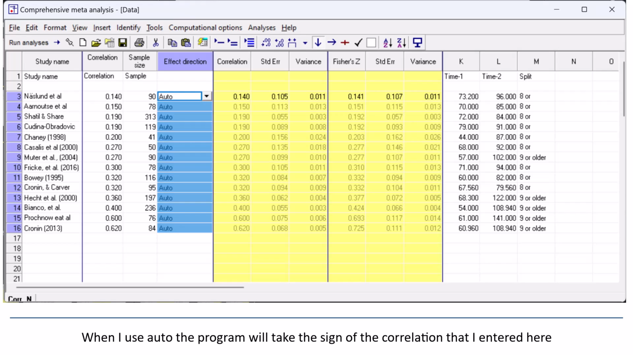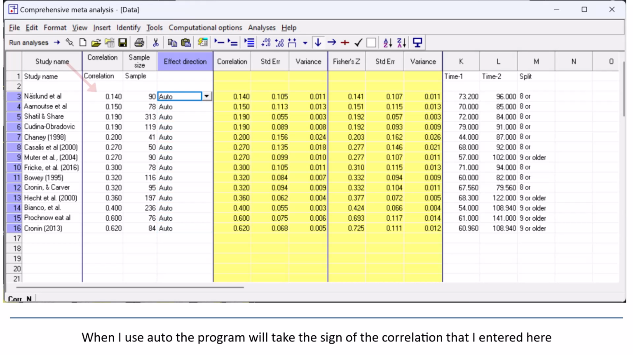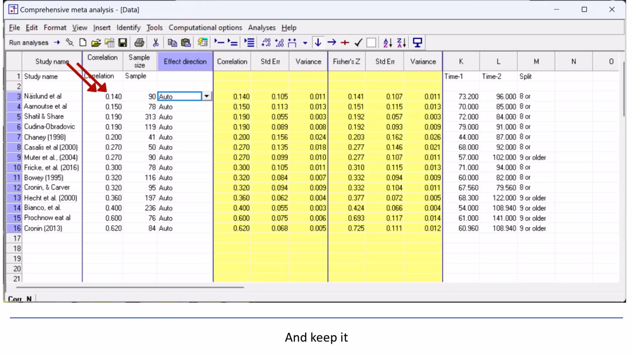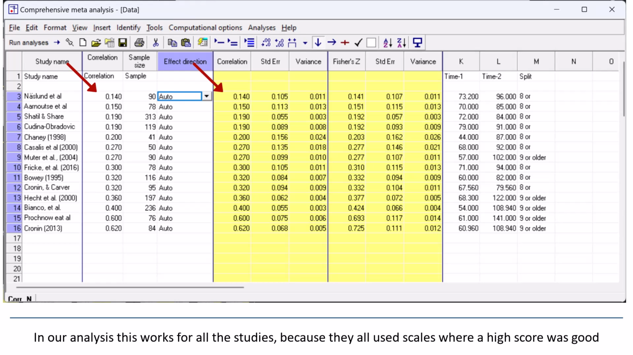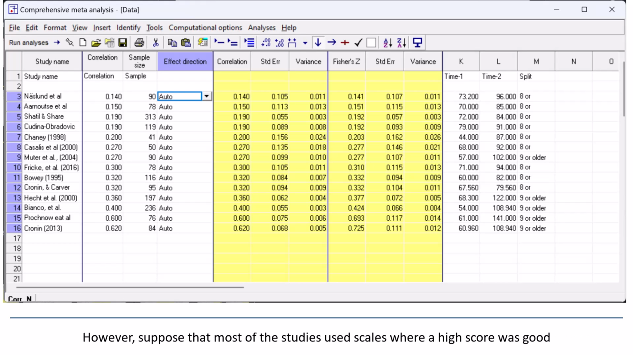When I use Auto, the program will take the sign of the correlation that I entered here and keep it. In other words, a positive correlation is positive, and a negative correlation is negative. In our analysis, this works for all the studies because they all used scales where a high score was good. However, suppose that most of the studies used scales where a high score was good, but a few studies used a scale for the second assessment where a high score was bad.